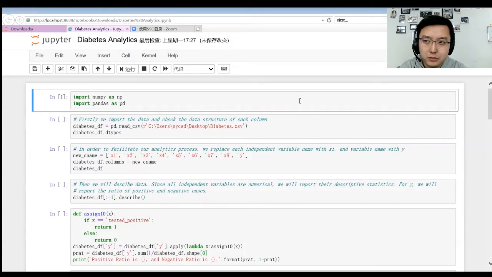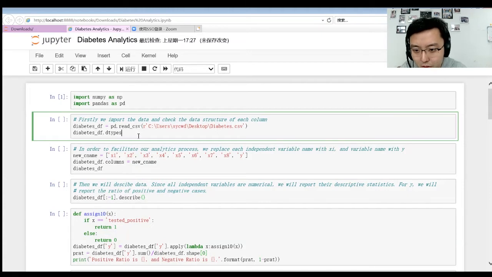Since the dataset is saved as a CSV file, we need to employ this function named read_csv in Pandas to actually put this dataset into our environment. And after that, in order to guarantee an overall view of the dataset, we need to understand the data structure or data type of each indicator within it. So we use this line of code to guarantee it.